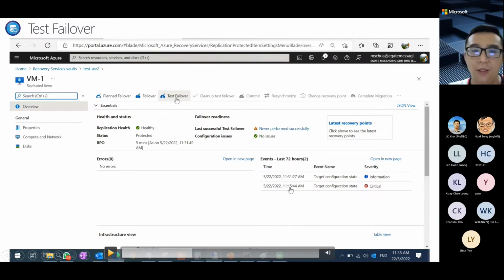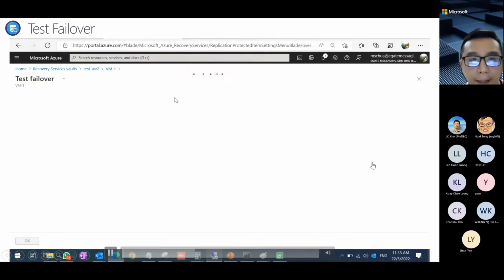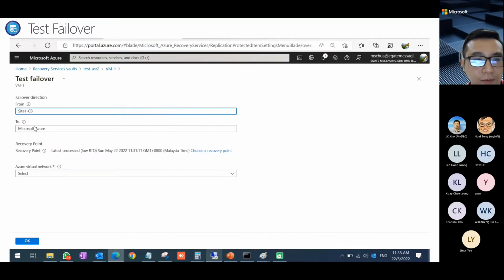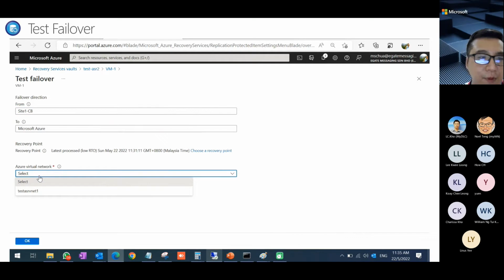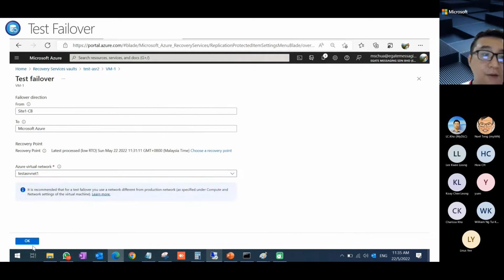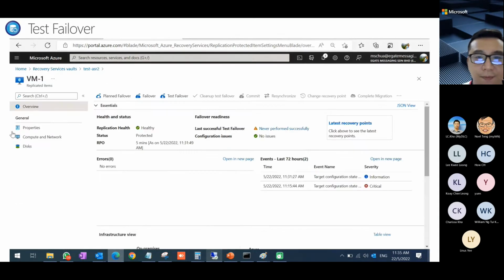Okay, so once you have this ready, we can start to do a test failover. Or you can do a planned failover, or a real failover. All these you can choose. But for this scenario, I will choose to use the test failover. How to do it? Just click this Test failover. Okay, so you specify from and to, and then the virtual network. The virtual network you created earlier, right? You will actually need it at this stage.